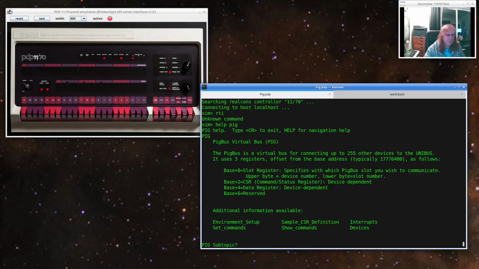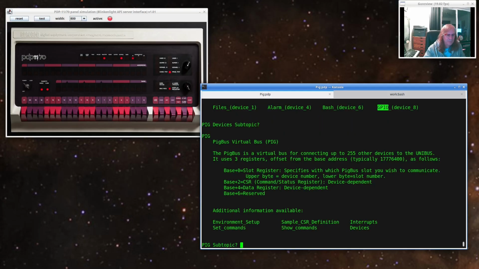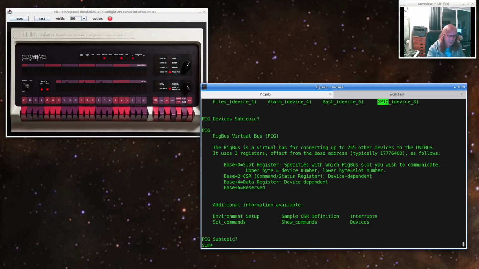If I look for help on the Pig and I look at devices, I've got a file system, an alarm clock, a bash interface, and a GPIO, which doesn't actually exist on this system. So let's go ahead and make this device that will let us add numbers together.